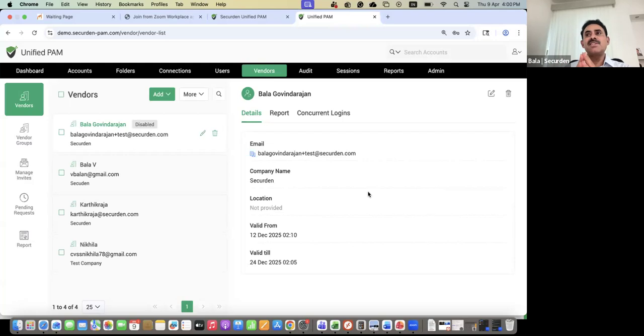The portal as such will not store any data. It just acts as an interface for your vendors to access, and then it authenticates the vendors. And then there is a tunnel between the portal and the PAM at your end. The tunnel takes care of routing the connections. So that's how it works.